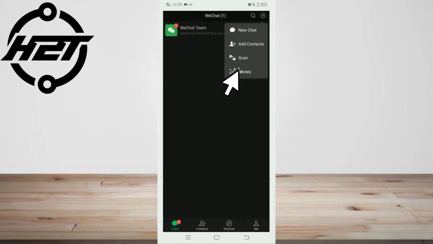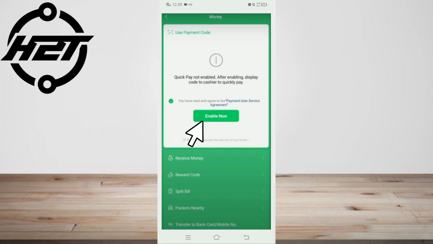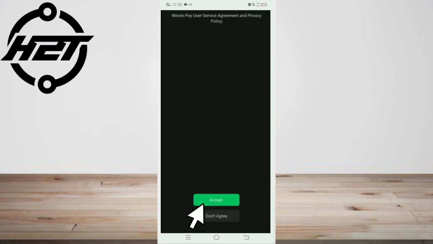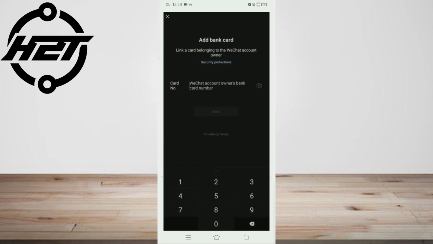Then select Money from the menu. Click on the Enable Now to start the process of adding your bank card. Then accept the terms and conditions by clicking on Accept Now. Enter your bank card details, including the card number, and click on Next.